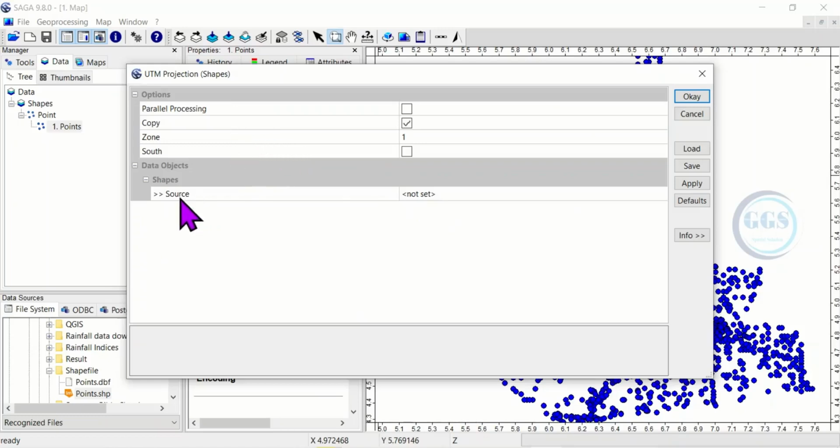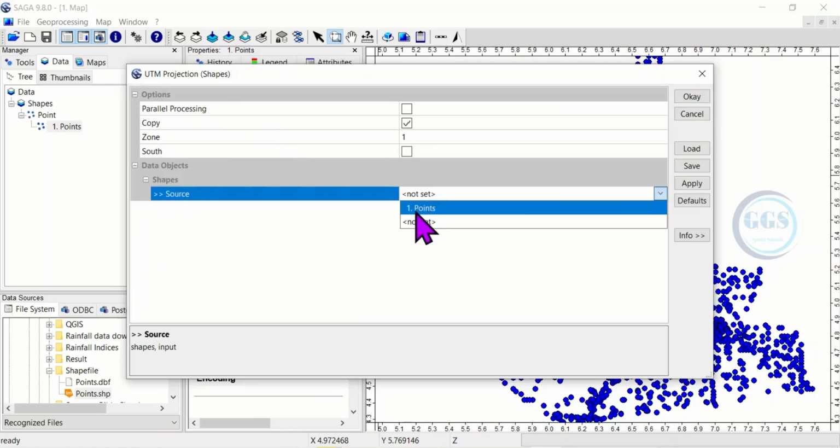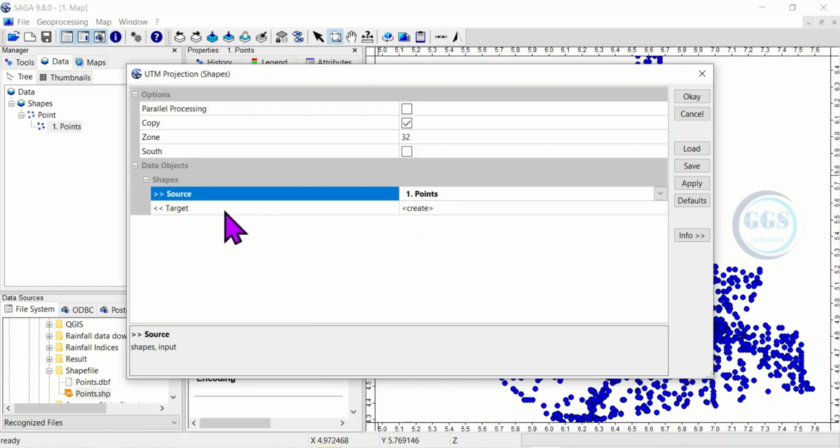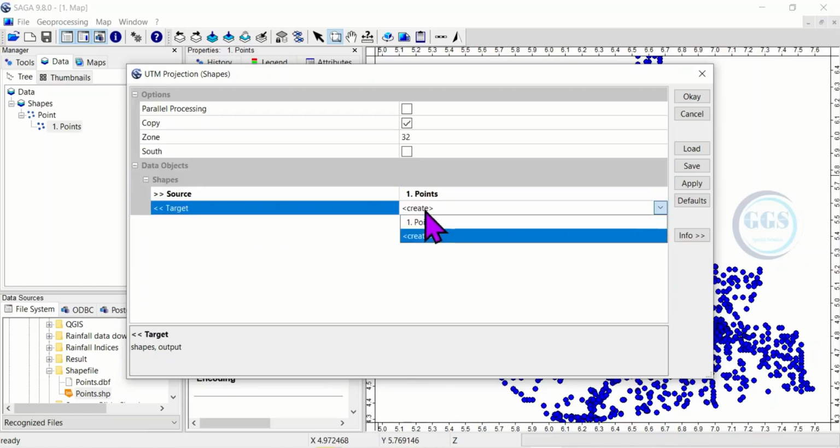Then come to source. Click on this source and set it. When you click on it, you will see your layer here. In this case, point. Click on it. So it has been selected. Then the targets. Click here and choose create.